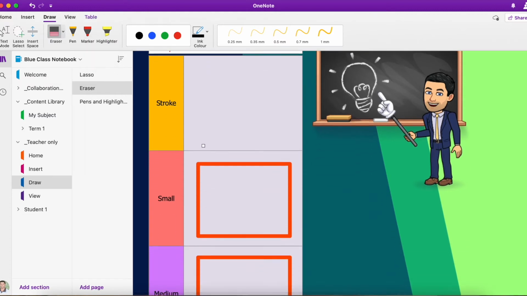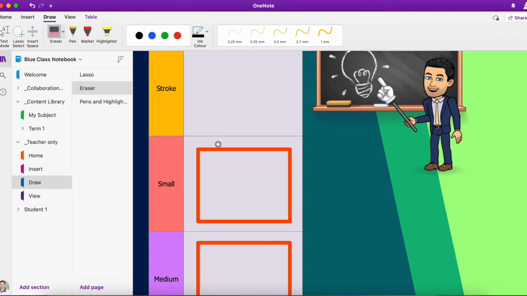Now the other options you have are small, medium and large. So we're going to have a look at small so you can see how big the size of the little square is. And you can see as I'm deleting stuff there, it's not very big and it's quite slow to delete stuff. So if that was a lot thicker, it would take me a lot longer to delete that.